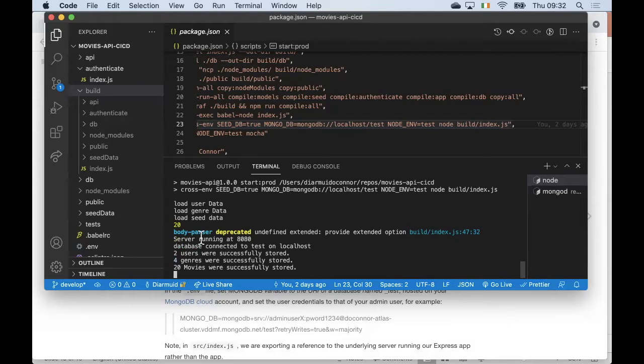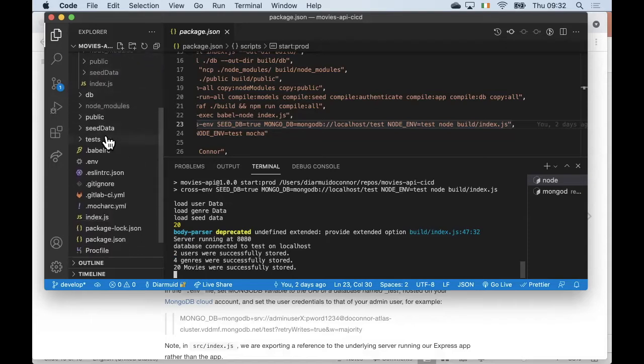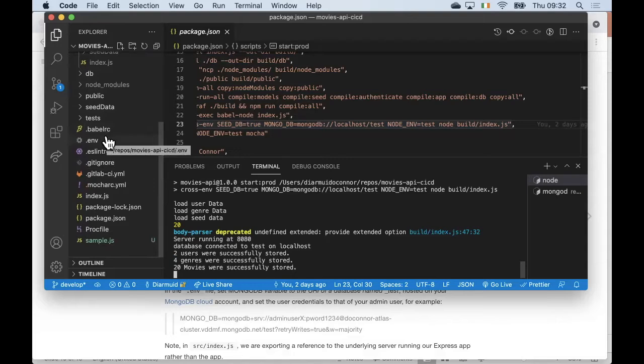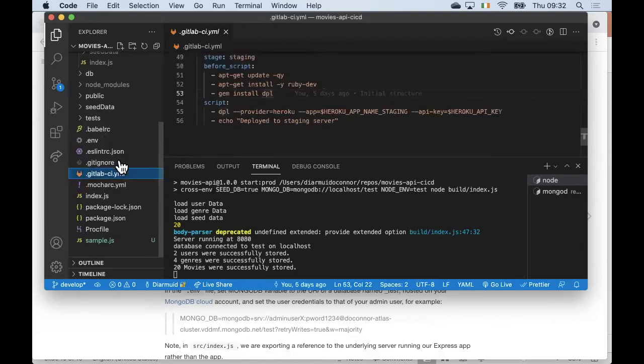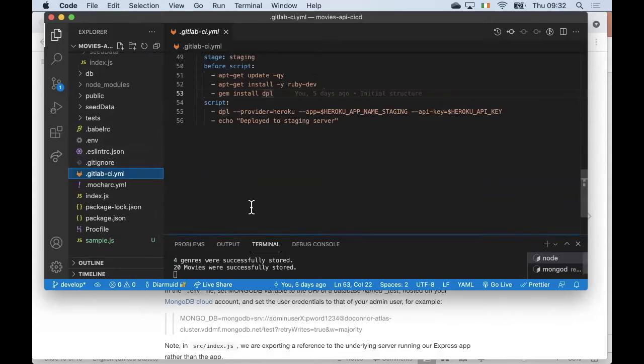And why am I creating a build version of my application? Well, that's actually what we will deploy onto a cloud platform. And that brings us on to, I guess, the next part of what I want to illustrate, which is CI/CD. So I have a YAML file, and most of this is familiar to us already.